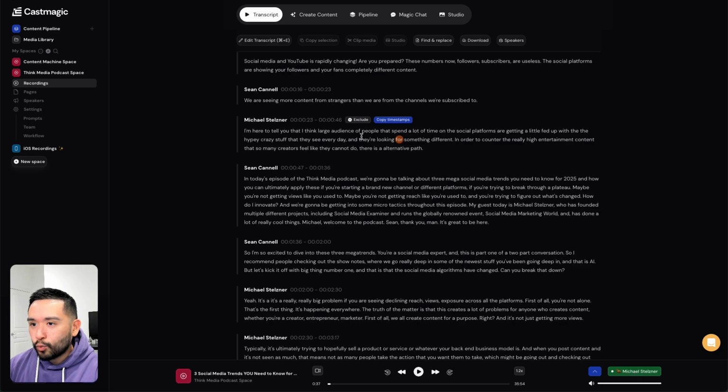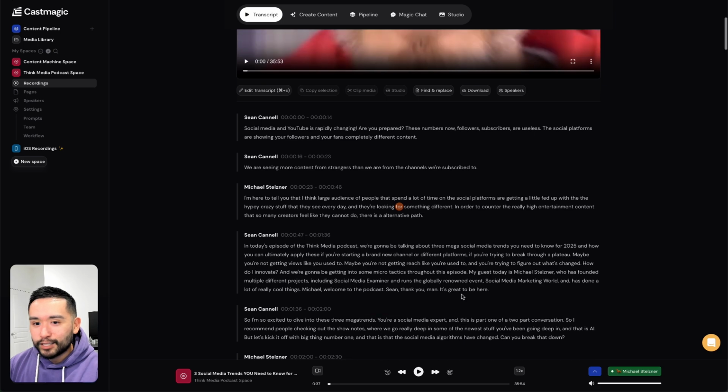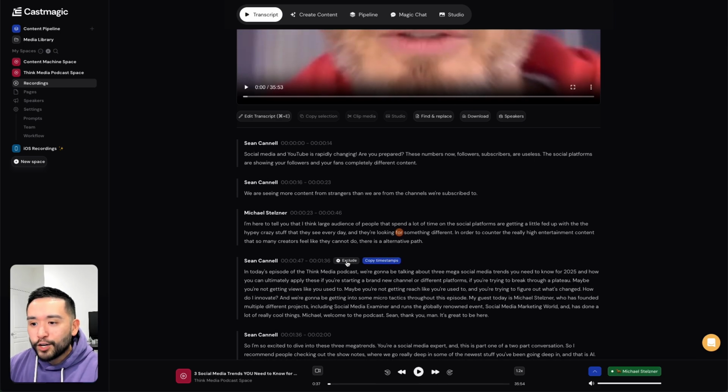So you can see that it's basically whatever part of the transcript you're on, the speaker's name will change. So that's what it is. It looks like a button, but it's not a button. So very odd. The UI looks nice, but it's kind of hard to use. And then you can also exclude parts of the transcript that you don't want to turn into additional content.